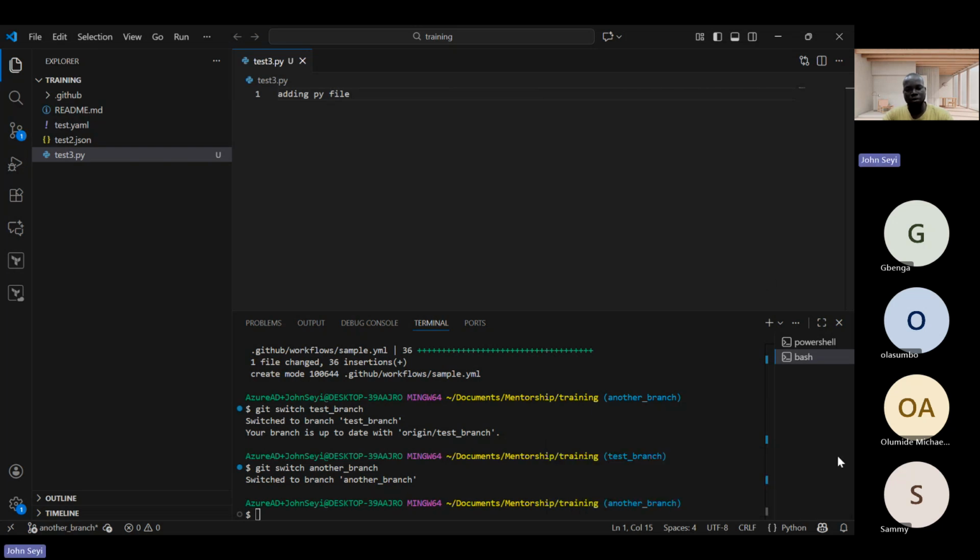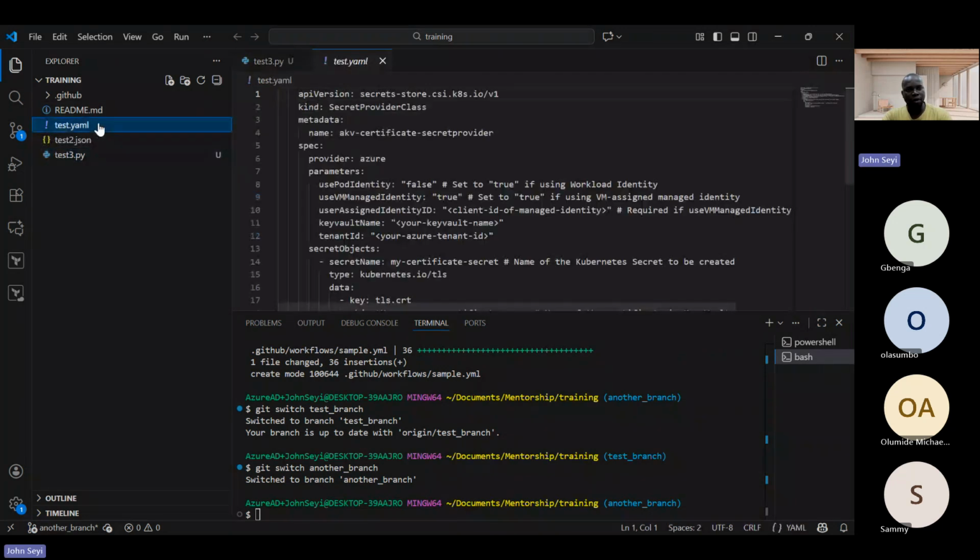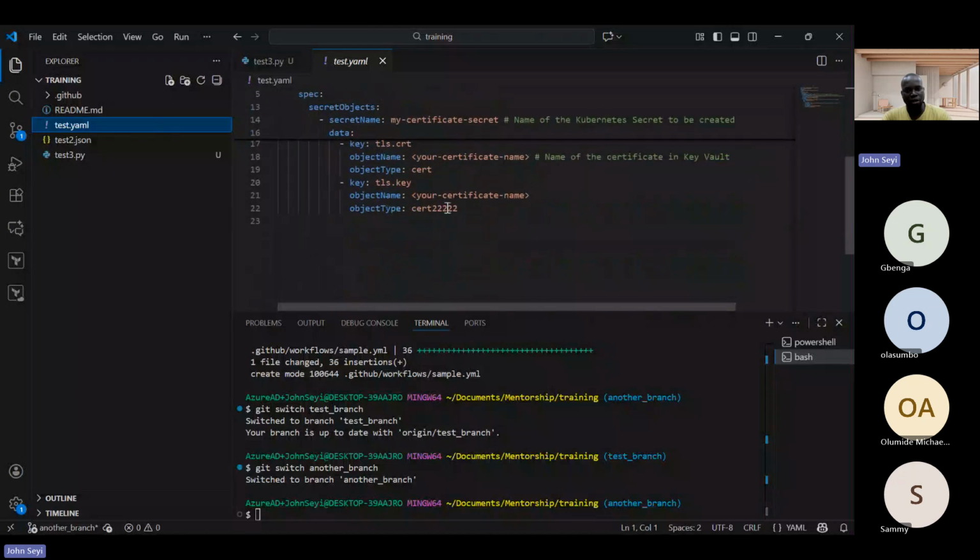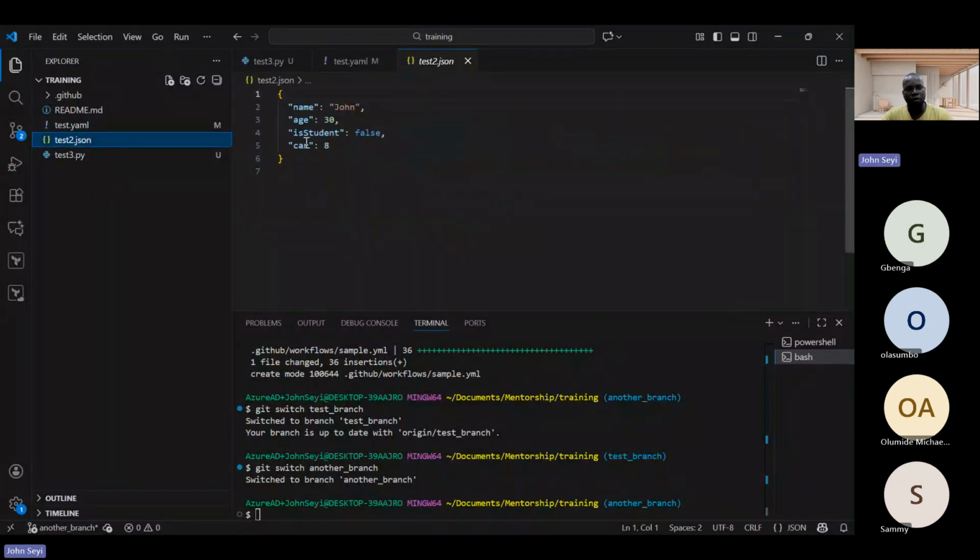Please note, we are working on another branch. I now want to update something in this existing branch. For instance, my test branch, I want to update this SAT222. I want to change it to SAT another. In my test JSON file, I want to change this one from 8 to 10.